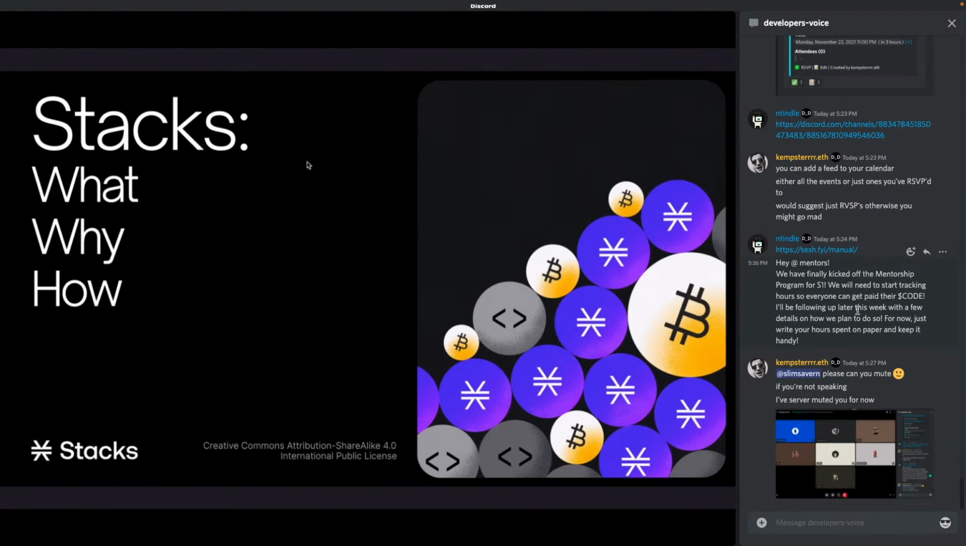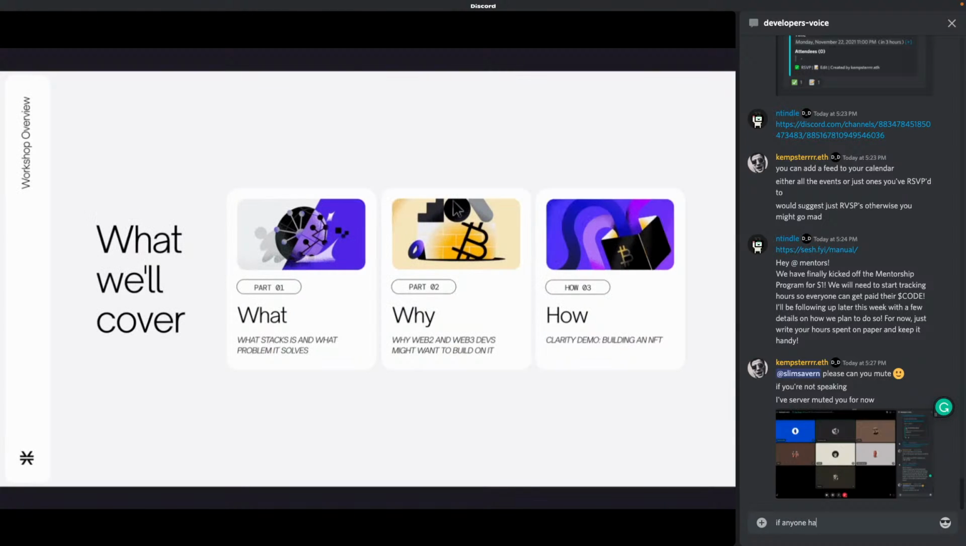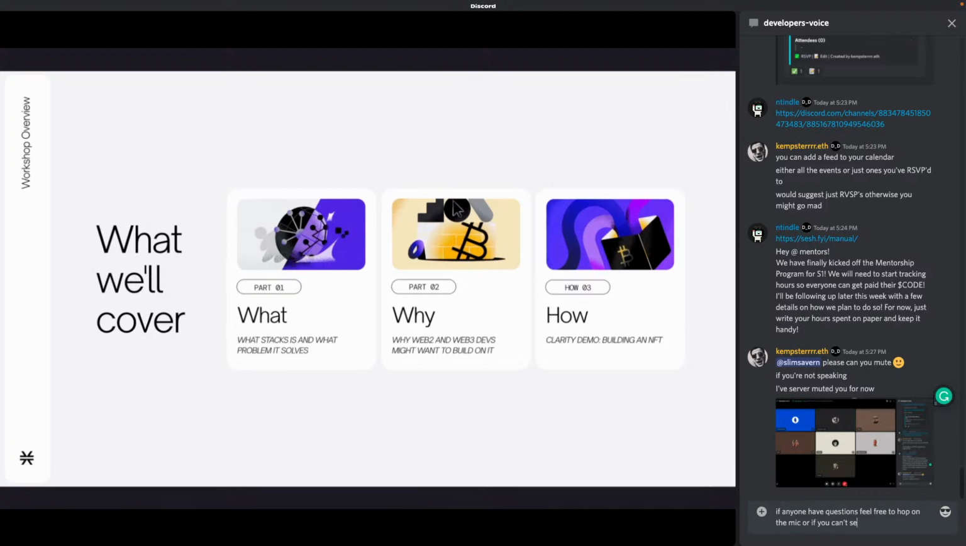So today we're gonna do a little bit of a two-part workshop. We're gonna start off by going over Stacks, what it is, what problem it solves, why people might want to build on it, and then we're gonna switch it up a little bit and do an interactive code demo for Clarity, which is the smart contract language on Stacks, which is one of the big reasons why I was drawn to it. So we'll go over what the unique features of Clarity are, how to write on it, and then specifically we'll be building just a super simple NFT project.